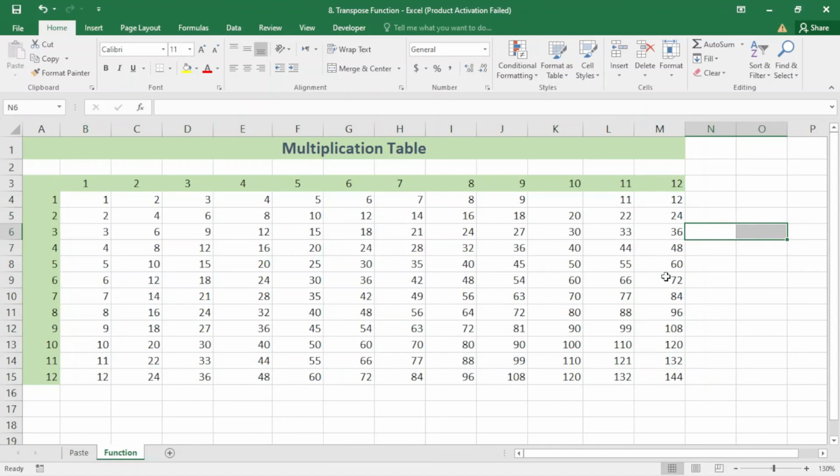And yeah, that's it about the transpose function.